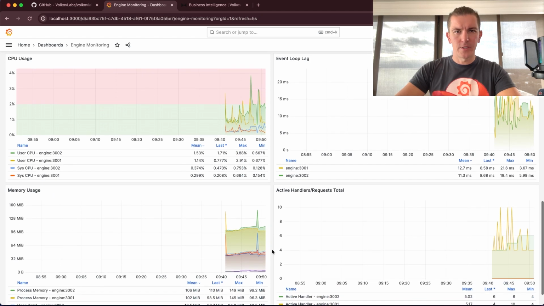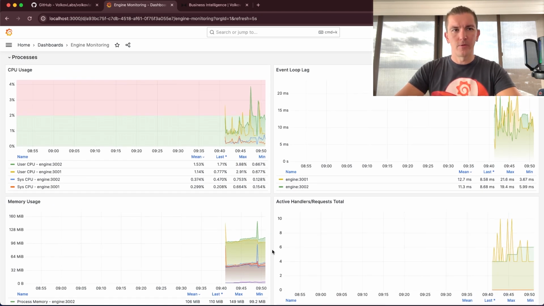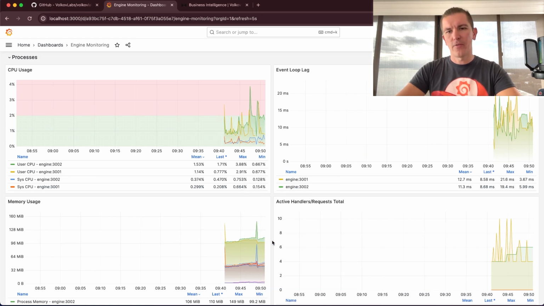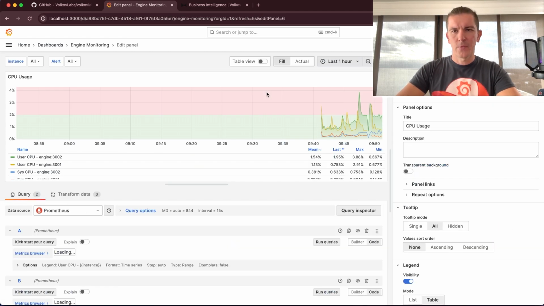Next section is the processes. It contains information about Node.js metrics for two different instances, engine 3002 and engine 3001: event loop lag, memory usage for each process, and active handler and request total. The CPU usage panel is a very interesting one.